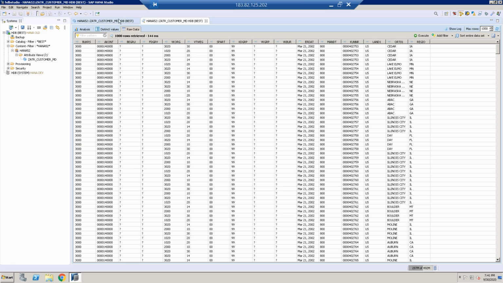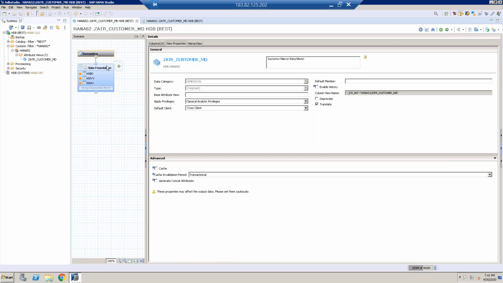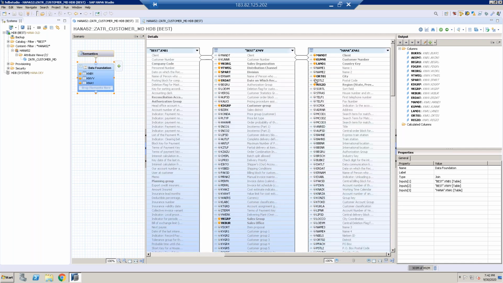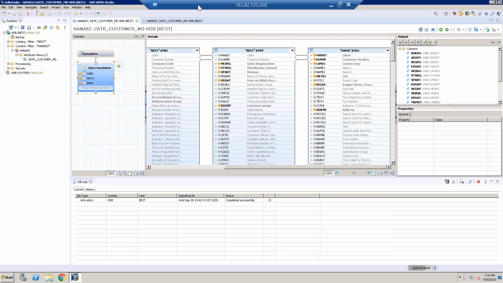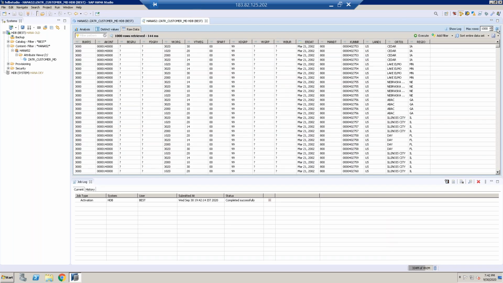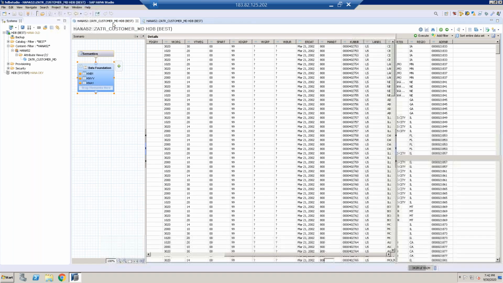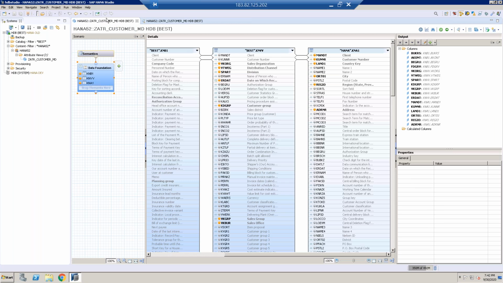Where is address? Select address also, guys. Here, address. Select one more column and activate. Go here, go to your data preview. Now you see address also. So now you can see the data in your attribute view. So now we successfully created an attribute view. Okay. So the join we used is inner join.